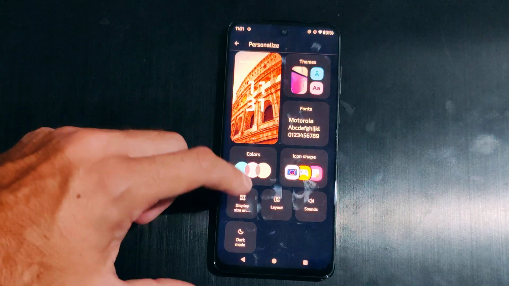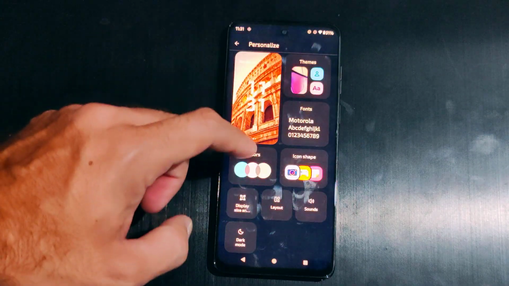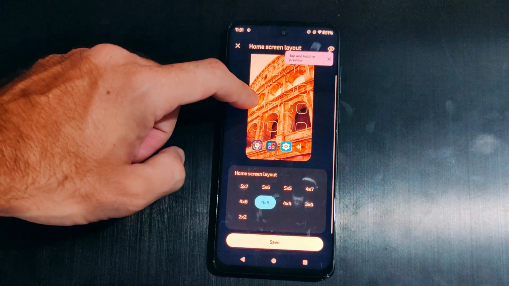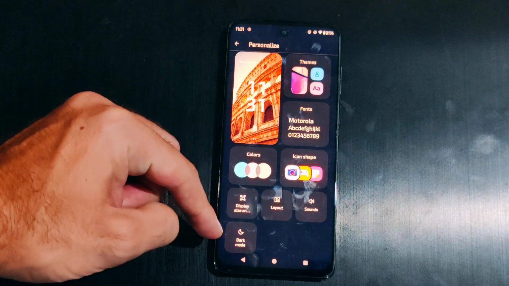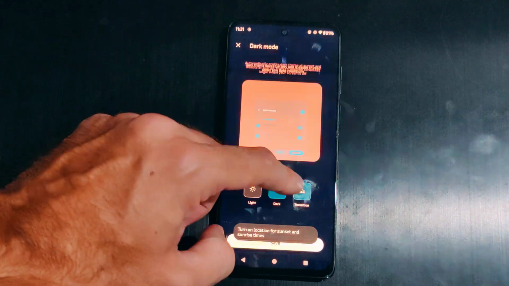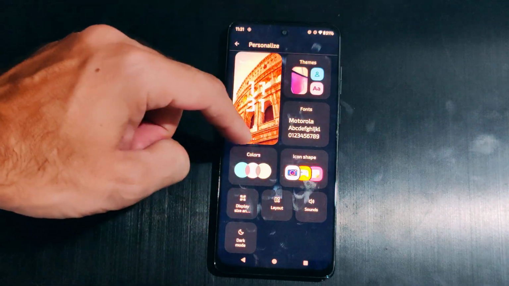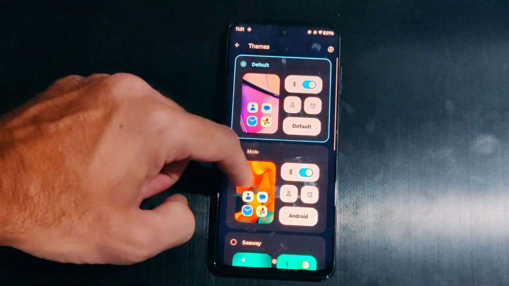So your display size is located under here as well. And we got the layout, and we can do a different layout if you want. So we got 4x5, 4x4, different layouts, the sounds, and then dark mode if we want to turn on dark mode. So right here, we can do a little bit of both, transition. And then we got icon shapes, colors, fonts, and then the themes in the top right.